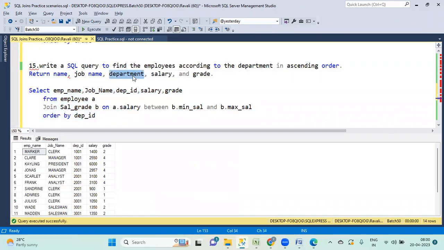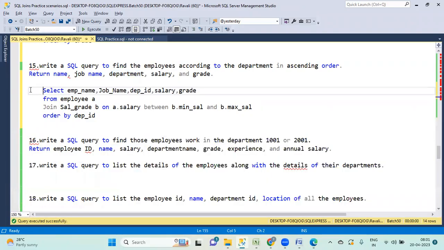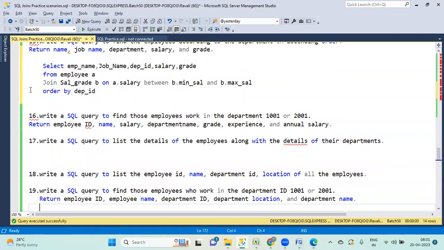If the department is department ID, then you need not join to any other table. If the department means department name, what do we need to do? Join with the department table as well. Here department is department ID only, that's why I'm not joining. If you want to get the department name, you need to join with the department table as well to get the result.